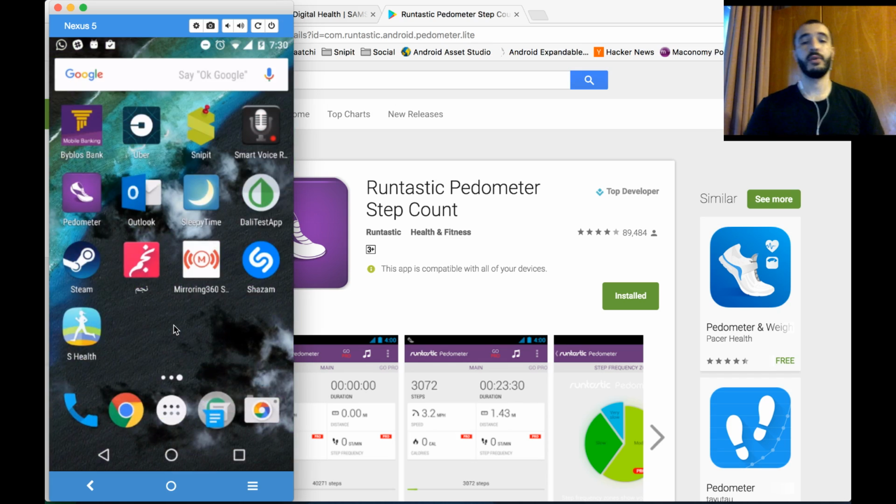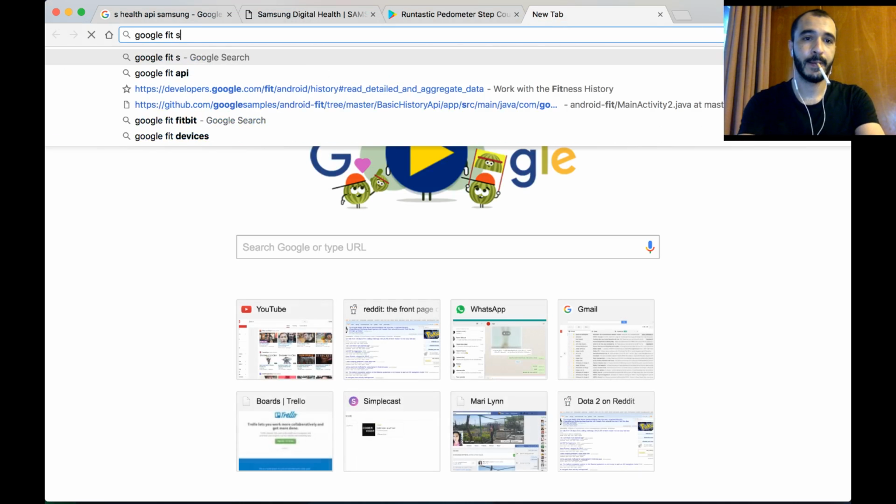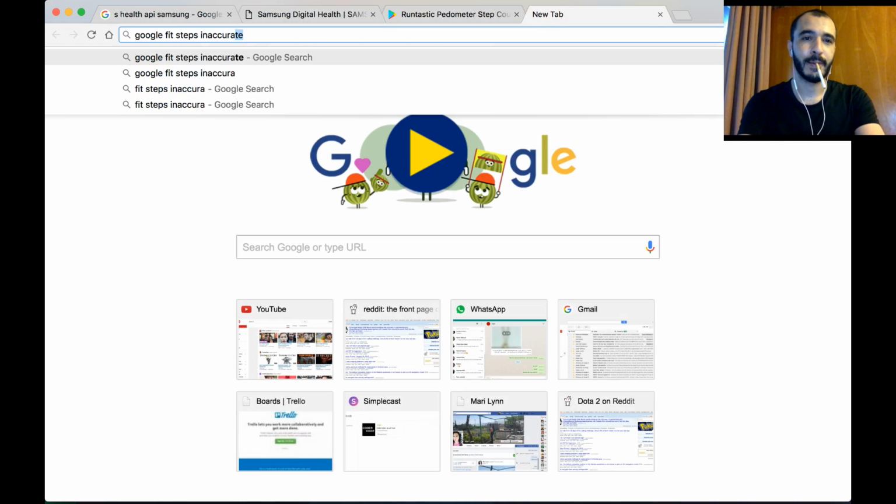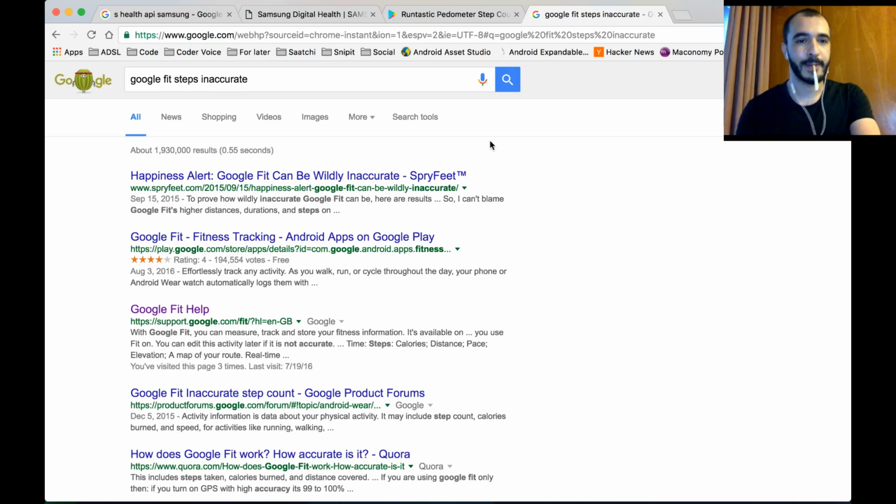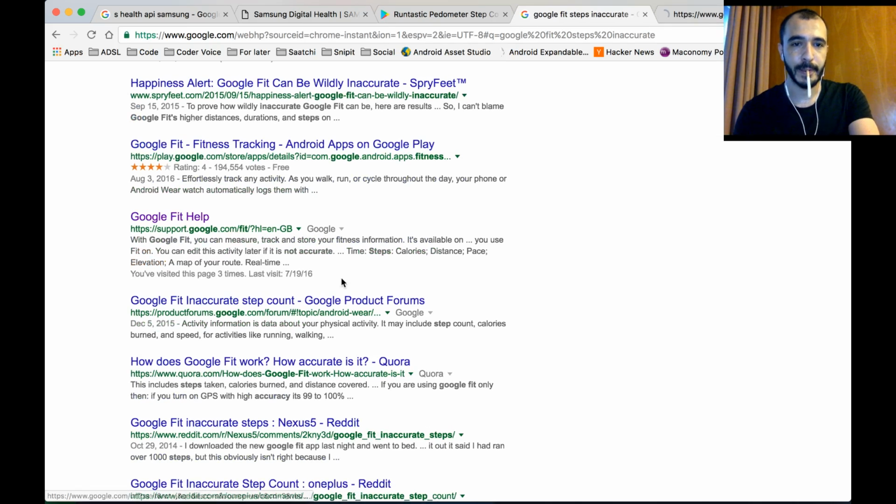So by now, you cannot access Runtastic's code. Google Fit is not good. S-Health, you cannot access their code. And going back to Google Fit actually, it's not something bad. It's just that Google Fit is not meant for this specific purpose, to offer you the steps as you're walking. They filter out the steps for stuff that's not relevant. They filter them out. Watch. Let's Google something. Google Fit steps inaccurate. See what people are saying.